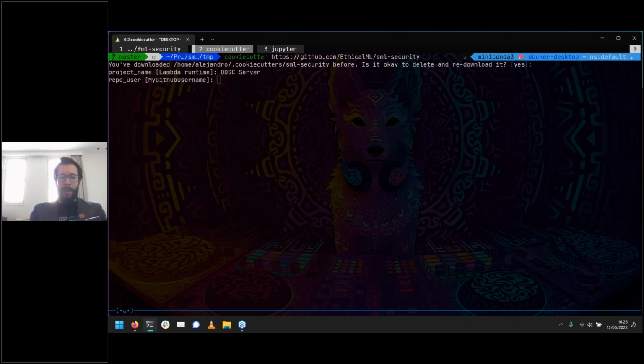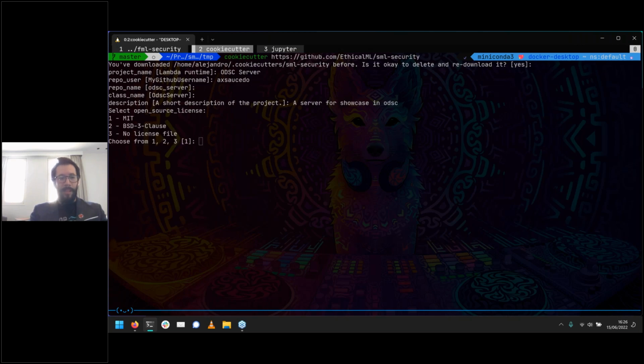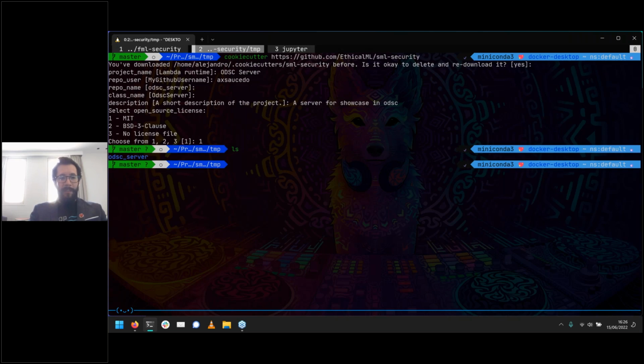What is my GitHub username? So that's Alejandro Saucedo. The repo name, so it's suggesting ODSC_server. Class name, ODSC server. And in short description, a server for showcase in ODSC. And then what license? Let's go for an MIT license. So now we actually have our server there.